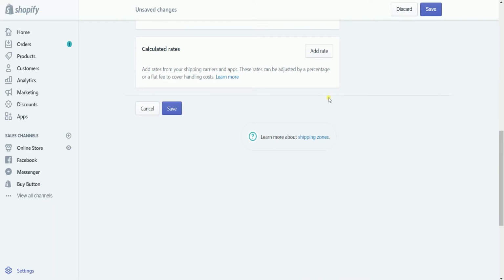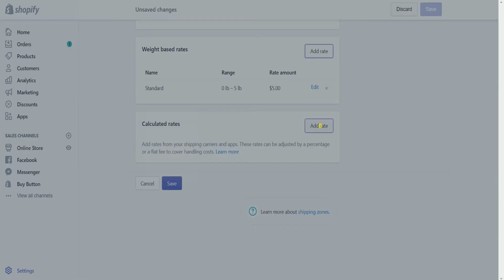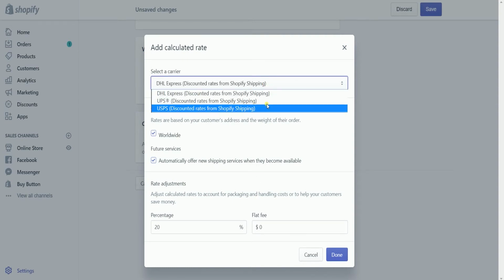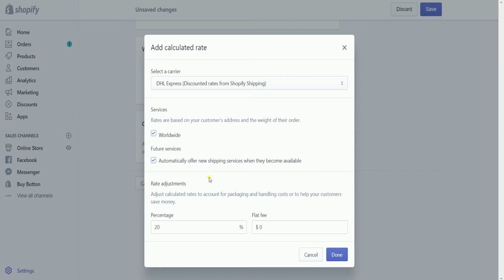The third option is to add a calculated rate. You need to select a shipping carrier. Each carrier has different shipping rates. Indicate the service for the shipping. It is up to you if you want to charge extra for handling and packaging or give discounts for your customers.